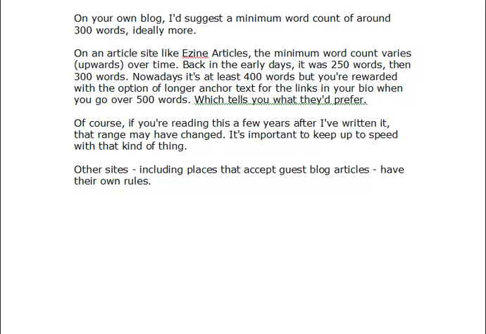So on your own blog, I'd go for a minimum word count of around about 300 words, ideally more. On an article site like Easy Articles, the minimum word count varies over time. It goes up. Back when I first started it was 250 words, then it moved up to 300. Nowadays it's at least 400, but they give you a longer anchor text. That's the bit that's blue underlined, so that could be longer anchor text for the links in your bio when you go over 500 words, which pretty much tells you what they'd prefer you to write. 500 plus, in case you're doubting.